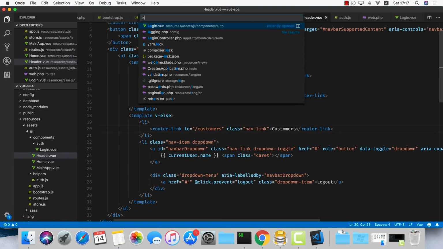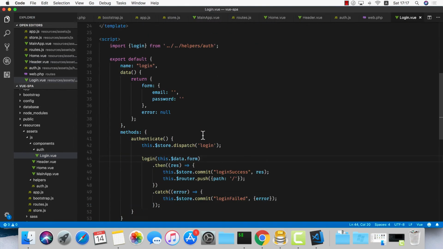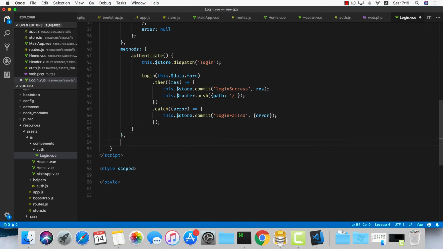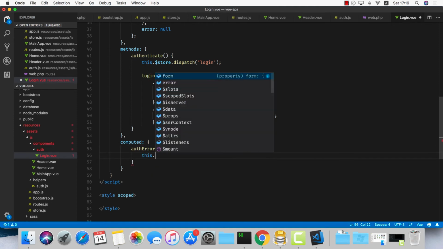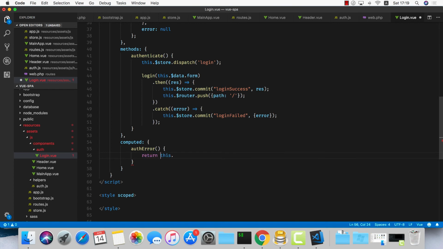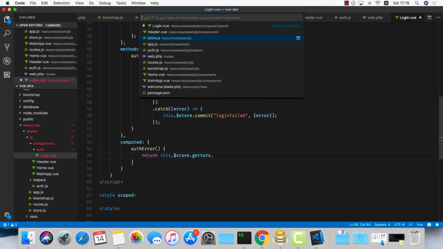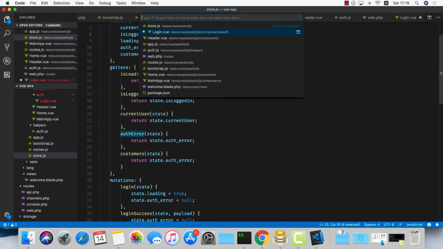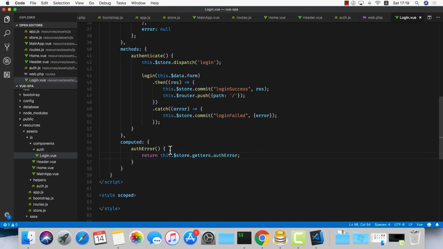So let's go back to our login Vue component. I would like to get the authentication error from our store. So we'll define another computed value here, and let's call this one authError. And we're going to return this.$store.getters, and the getter for the authentication error is called authError. Great, let's do authError in here.